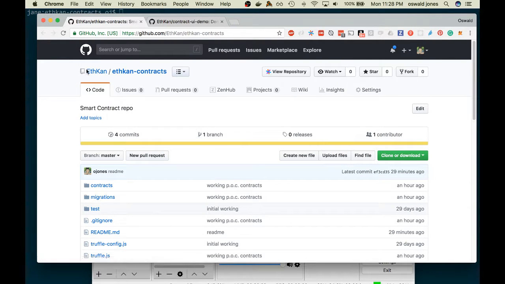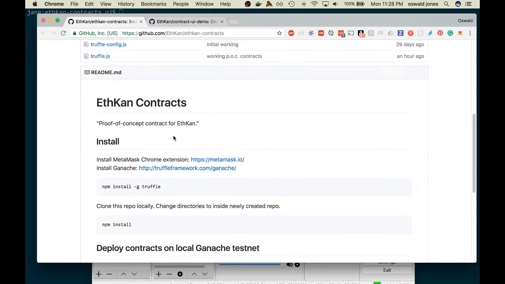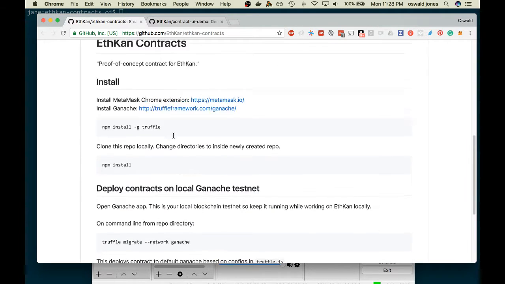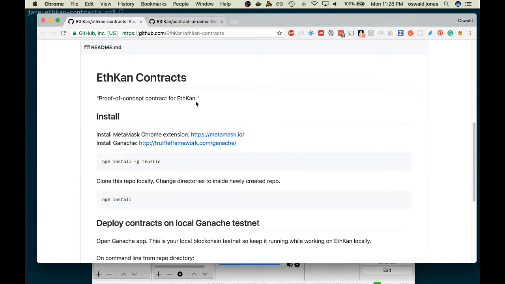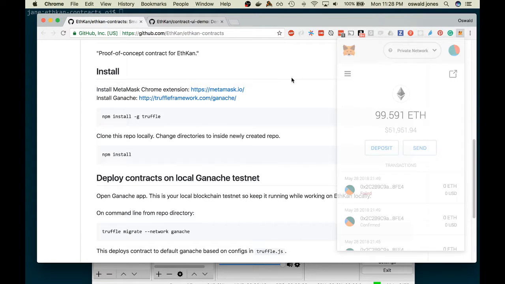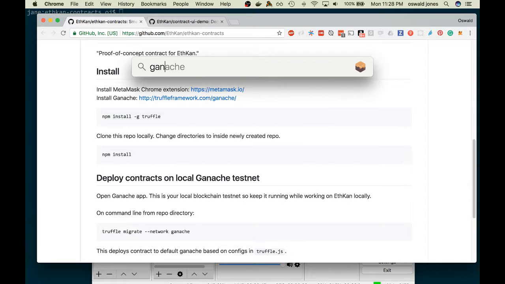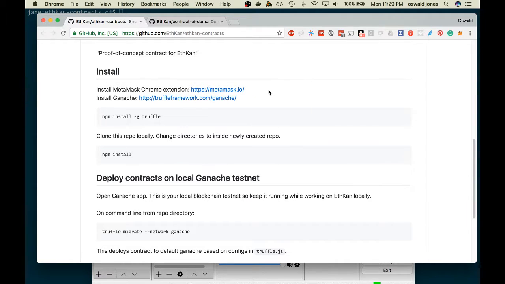This right here is Ethcan. This is where the repo is, and this specifically is the repo for contracts. The README instructions are here. It's just a proof of concept contract for Ethcan. In order to install it, you need to have MetaMask, which is this Chrome extension right here. And you also need to have Ganesh, which is an app.